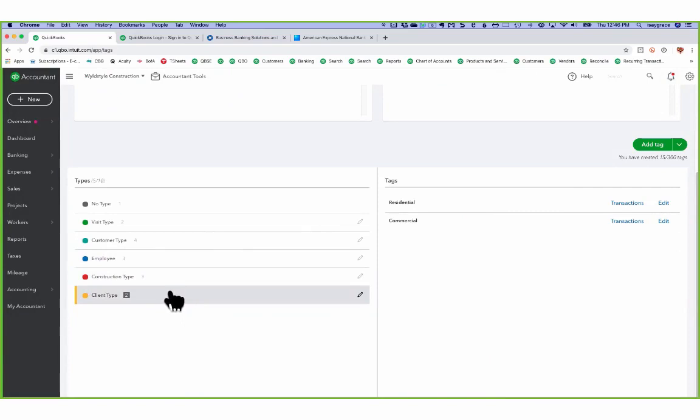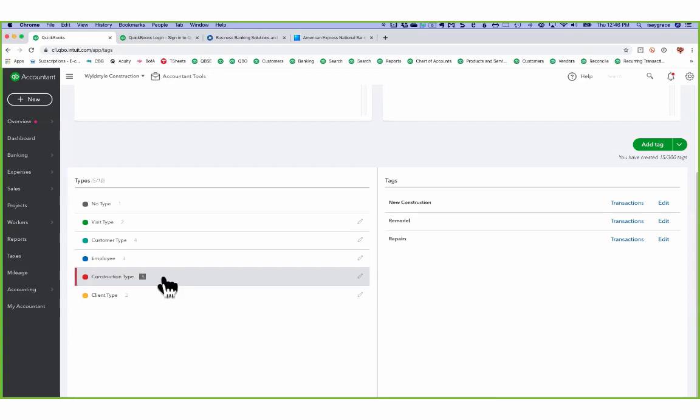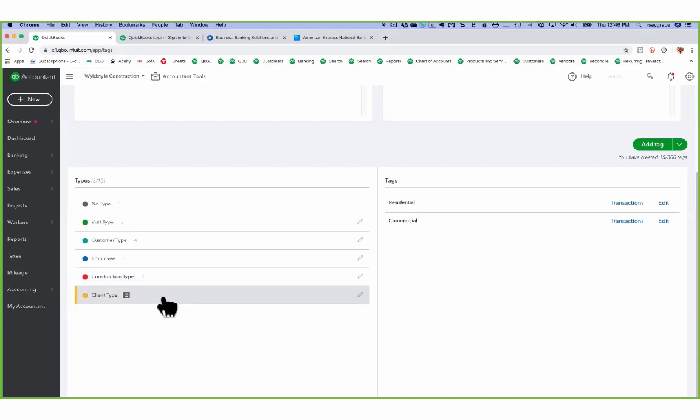Now it's important to note that I had to create two different detail types for these because you can only pick one tag per type. So if I needed multiple tags in the construction type, I would actually have to separate these out into different types instead. So every time I have a transaction, I can only pick one construction type and I can only pick one client type. Maybe down the line that'll change, but that's the way that it is for now.